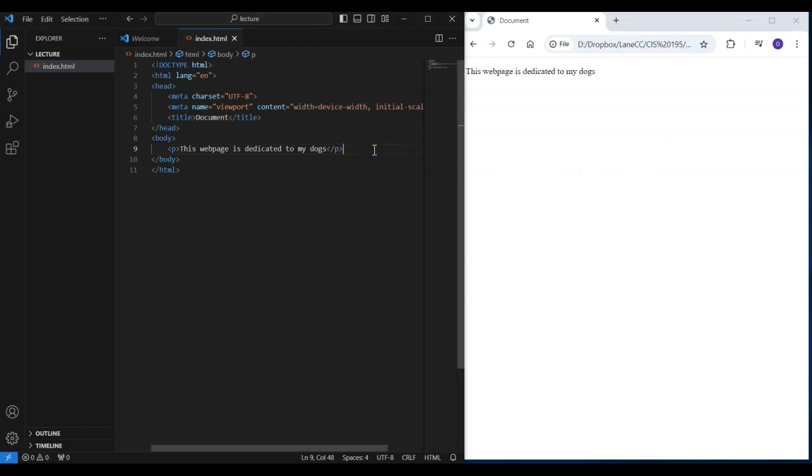We can add multiple paragraphs. So I'll add another here: I really love my dogs. And let's add even another.